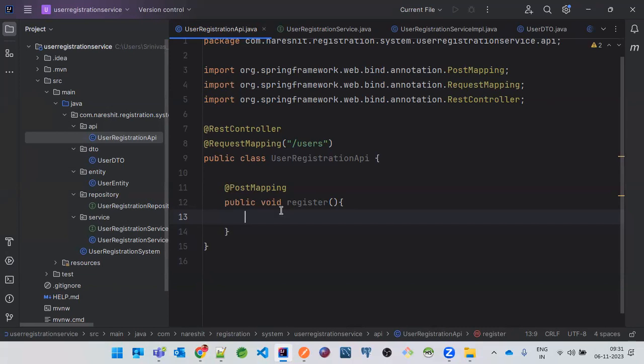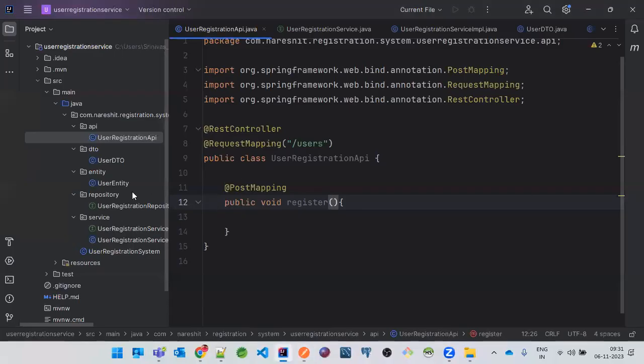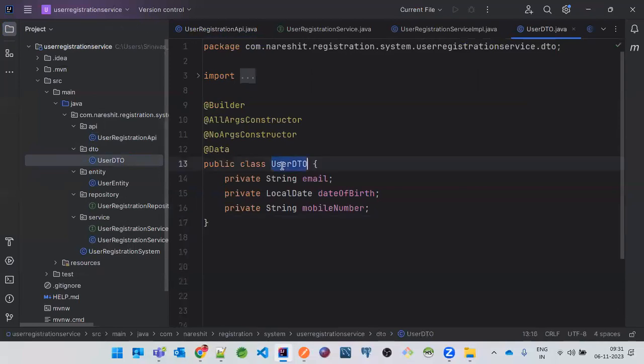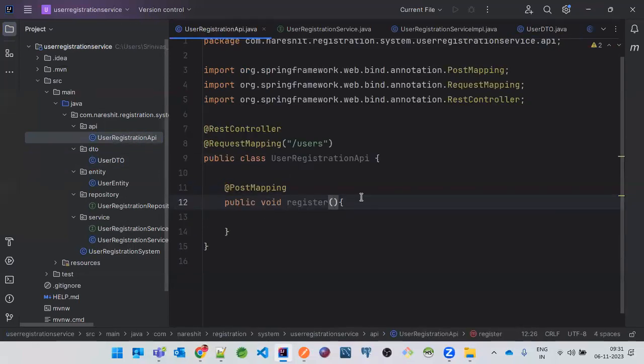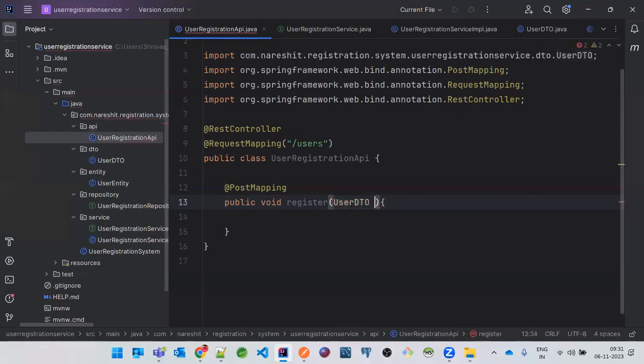Okay, so here one more thing I need to do. We are passing this data, right? These fields are going to represent one DTO class, and that DTO is UserDTO. So I'll take this UserDTO, go to this user registration service, and import it because it is in a different package. I just wanted to make this a parameter.